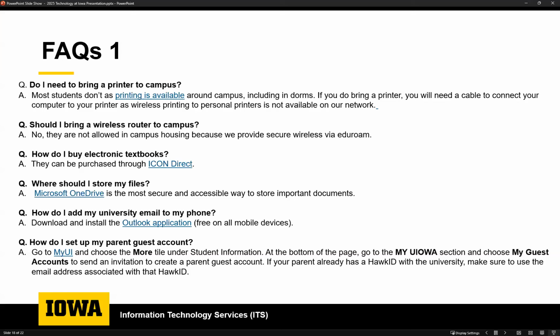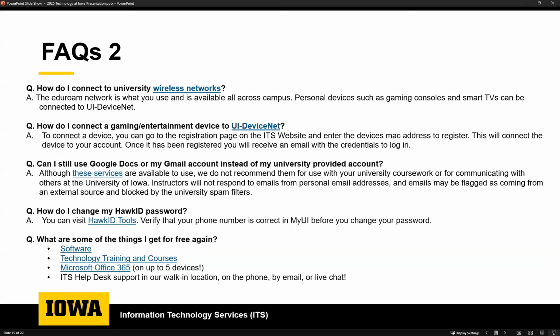So we want to make sure that students are aware of that so they will never lose any documents that are important to them. So again, we're talking about using the Outlook application there. Here's more information about how a student can send that invitation to their parent or guardian to create a guest account. So that's really helpful information. Moving on here, information about Eduroam and DeviceNet.